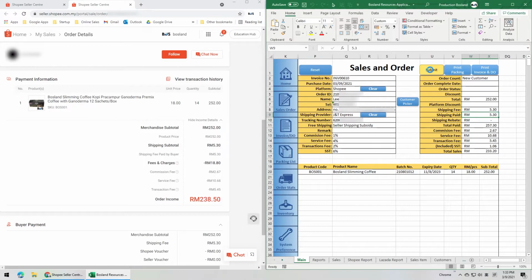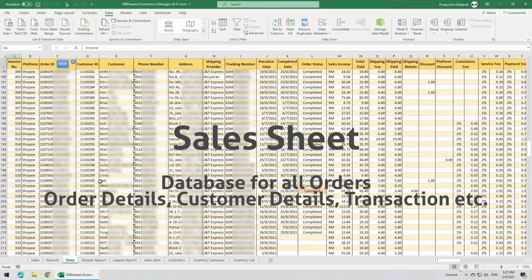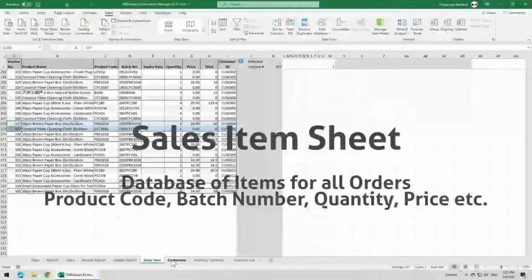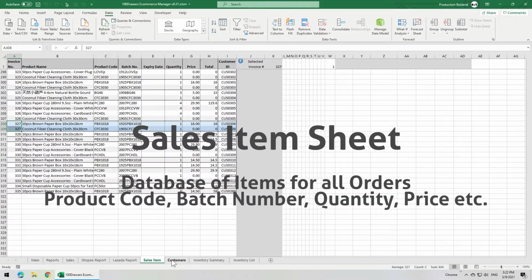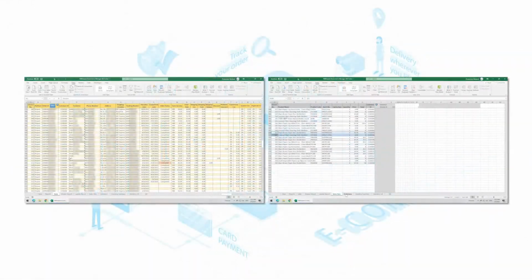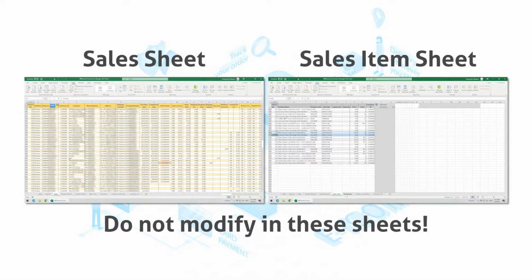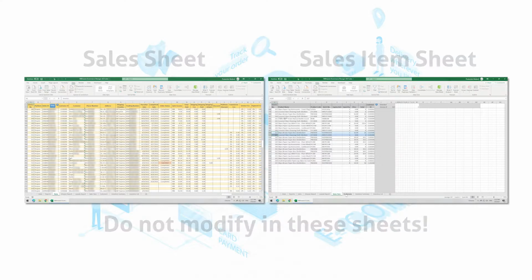Click on the Submit button to save the order. The data of this order is now saved into the sales and sales item sheets. As you may guess, the sales sheet is the database for every single order, and the sales item sheet is the database for the items purchased for each order. It is not encouraged to modify the data directly in these two sheets, unless you are 100% sure of what you are doing.